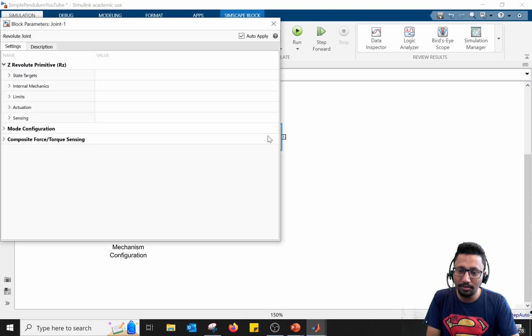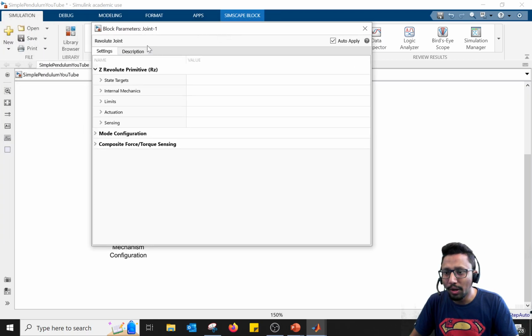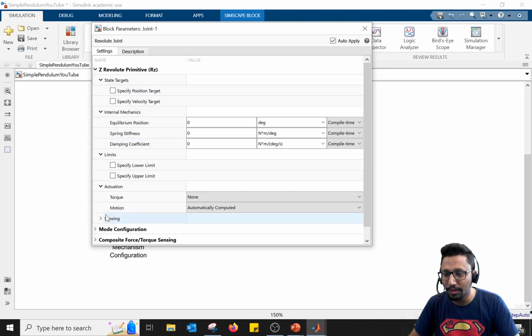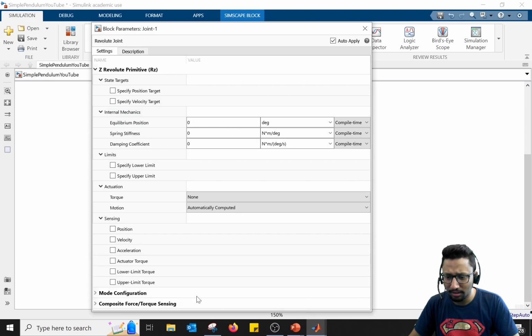So double click this. You can read about the description here, but under settings you see it only provides you rotation about the z-axis, and it has different components like state targets, internal mechanics, limits, actuation, sensing, and other things over here as well.